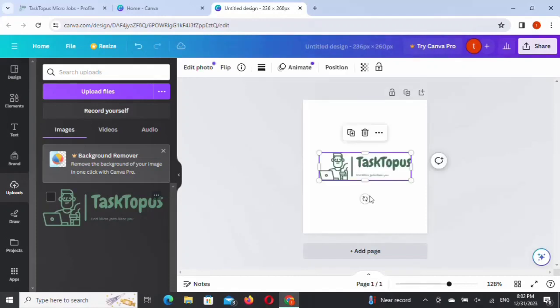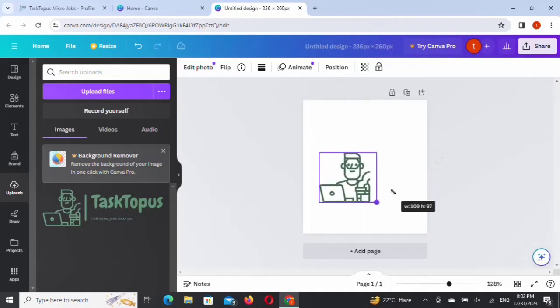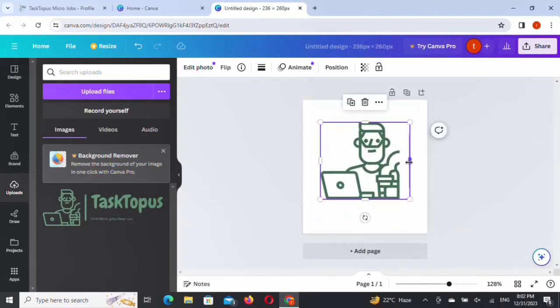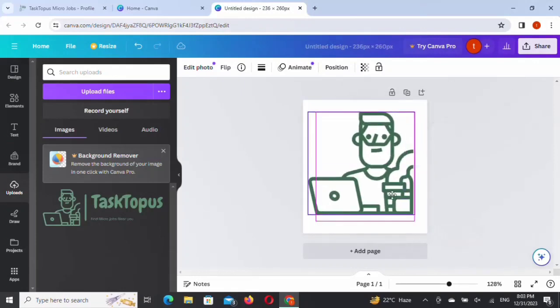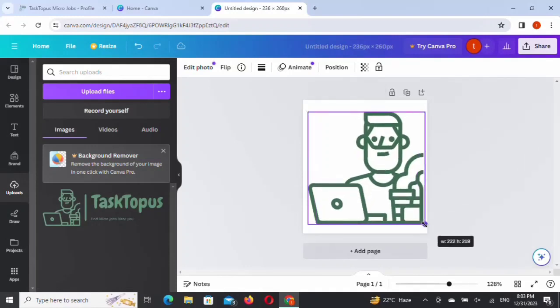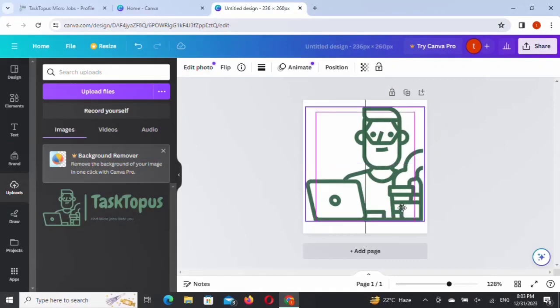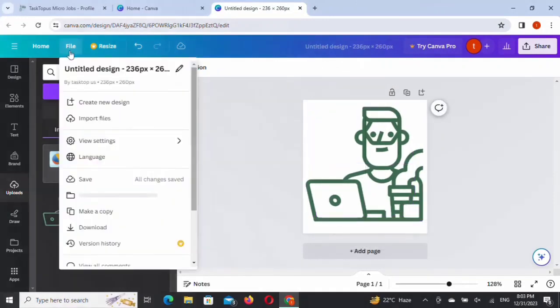I don't want to use this whole image, so I crop it a bit, and then you can increase its size like this. It depends on you how large you want the profile image. You will keep the size which you find suitable for your image and keep your image in the center. It will be good for image display in your Tasktopus profile. I don't want to add anything else, so I will just click on this file option.